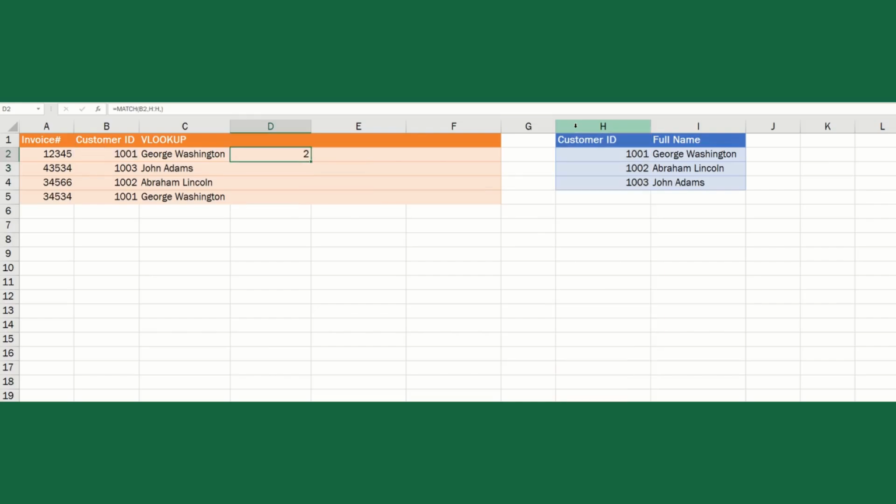And I see right here that it's coming back with a 2. So you might say, what does the 2 mean? The 2 represents what row is matching customer ID 1001. It's not row 1 because it's including that customer ID header right here. So H1 would be row 1, and then 1001 would be row 2. So that's exactly how this will work.